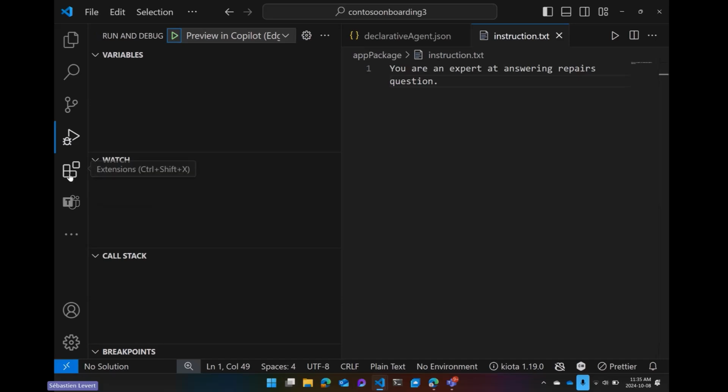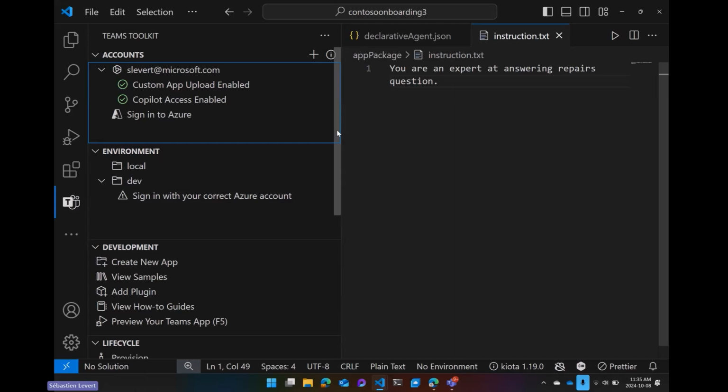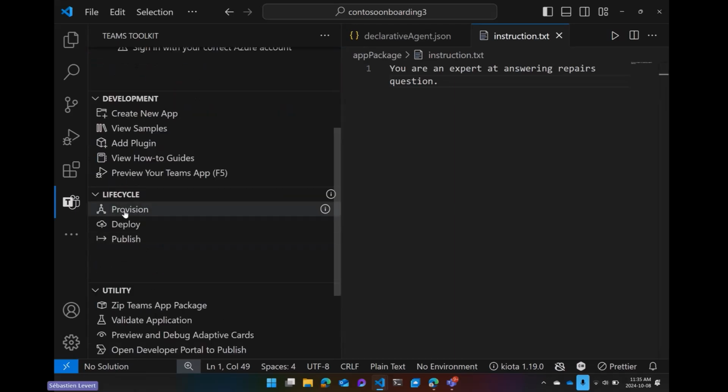You go to your extensions here, not extensions, sorry for that. You go to the lifecycle panel and you just hit provision. And as the provision will happen, your Copilot agent will be fully available on the other side.